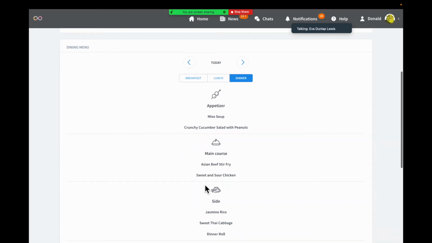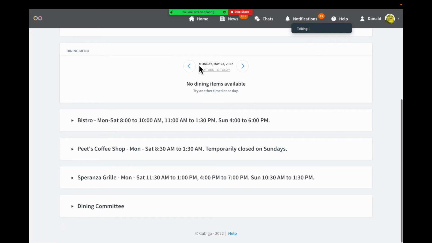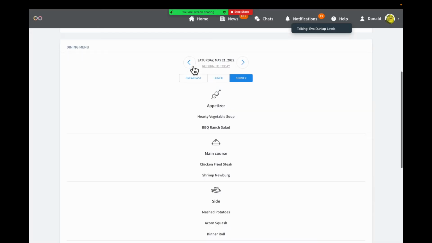But if you're using the web browser, the Android, or the computer version, then we see something like this, where we can change the menu day by using the back arrow to look at yesterday and the forward arrow to look at tomorrow. Typically menus are loaded about a week at a time. We can't see past Sunday as of right now.